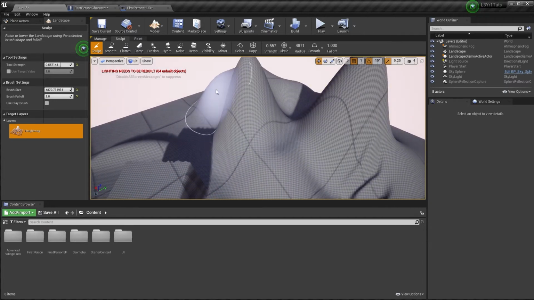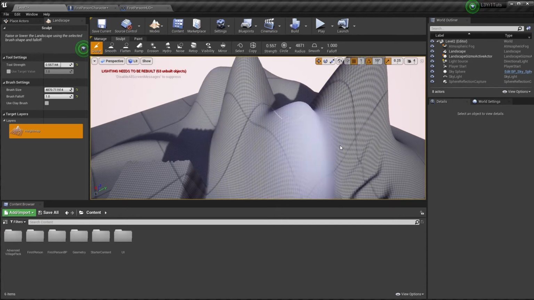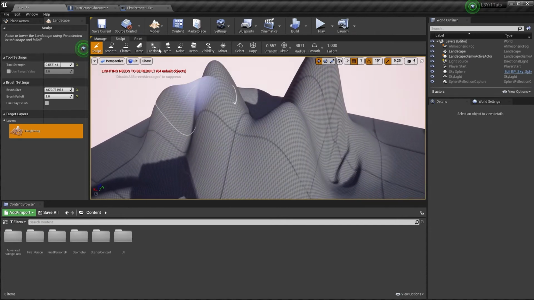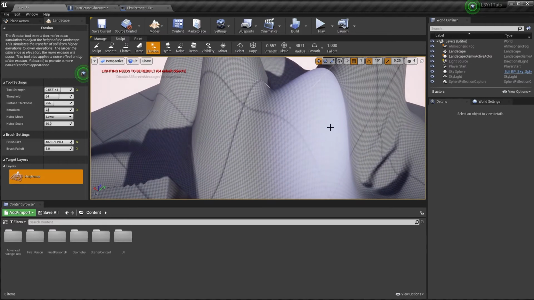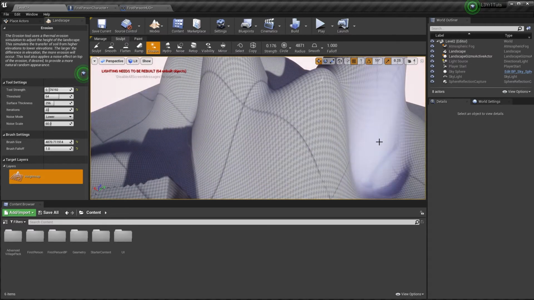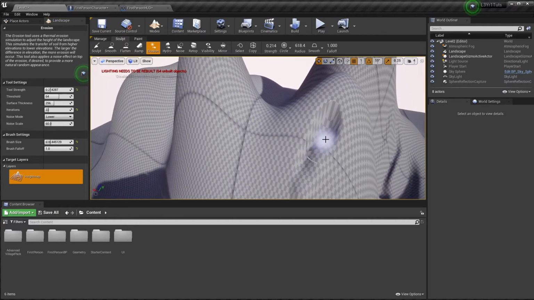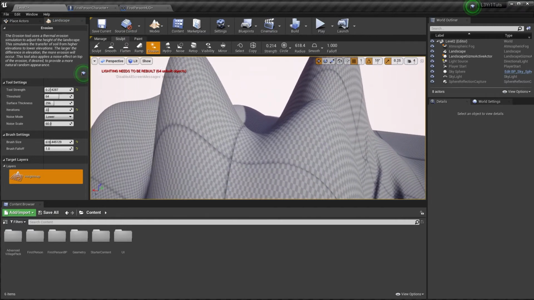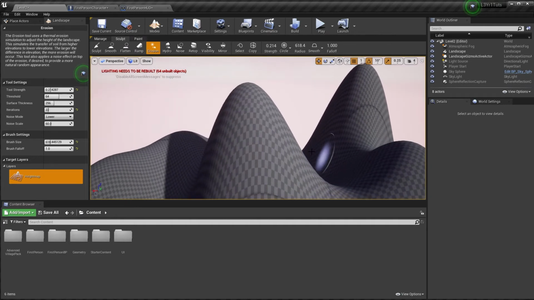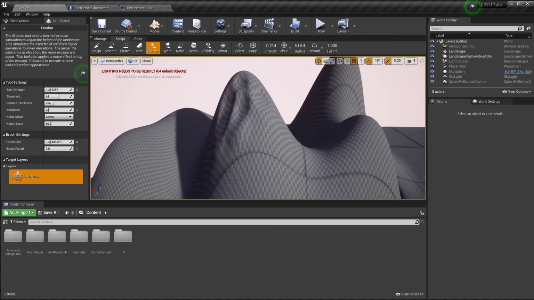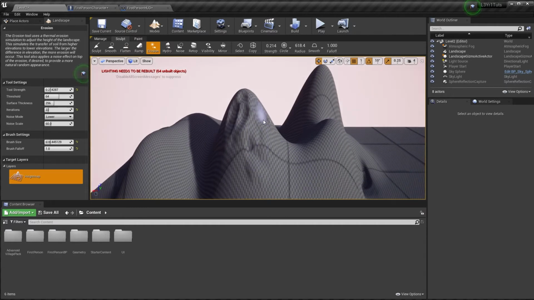Alright, so what we're going to do then is I'm going to show you the erosion tool. So that's the next one on here. I'm going to make the brush smaller, keep the strength down low about there, and drop the brush size down. Okay, so what the erosion tool does is it tries to simulate if this has been eroded over time. So it's really good for creating more jaggedy looking mountains.